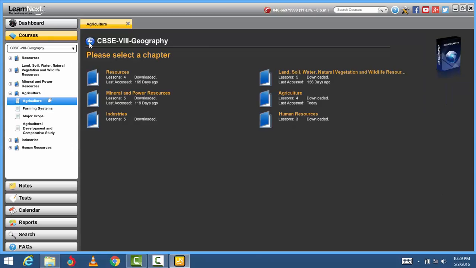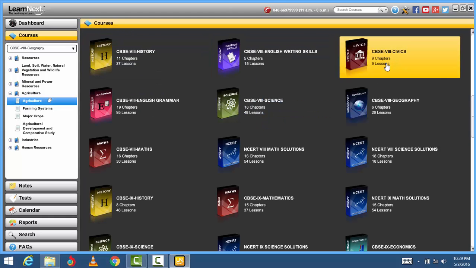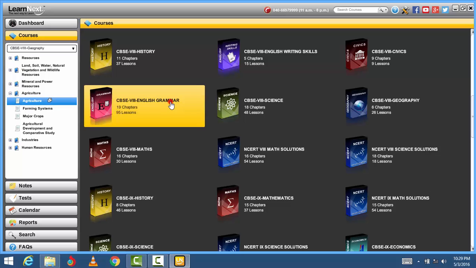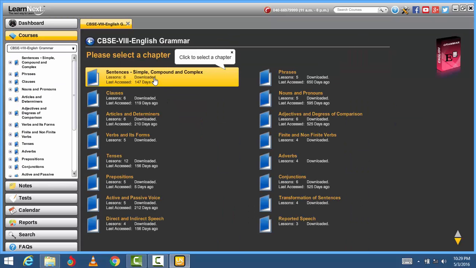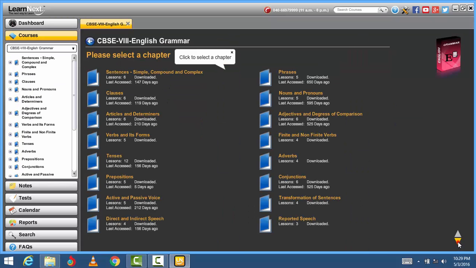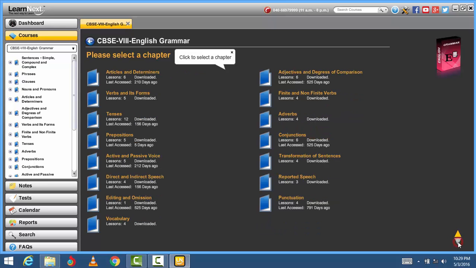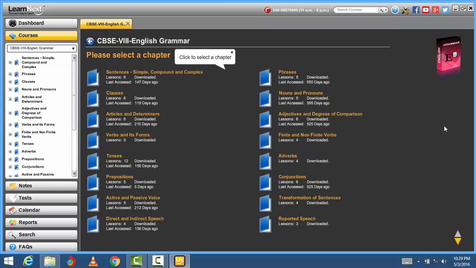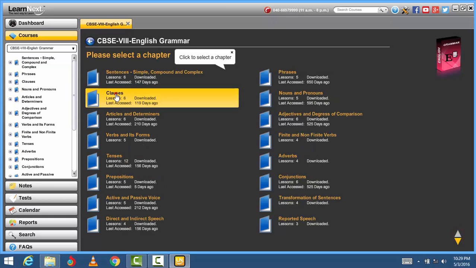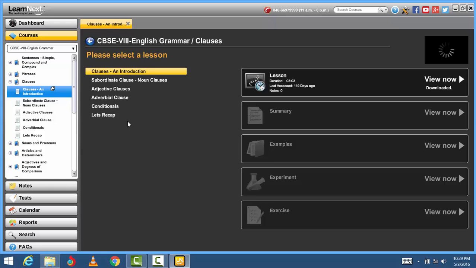This is geography. So history, geography, civics will be like that, like a documentary movie. You need not to study. You can just look as a documentary movie. This is your civics. Then will be English grammar. Starting with sentences up to vocabulary, everything of English grammar is there. Whatever chapter you want to go through, click on the chapter. For example, clauses. These are the lessons. First lesson is clauses and introduction.